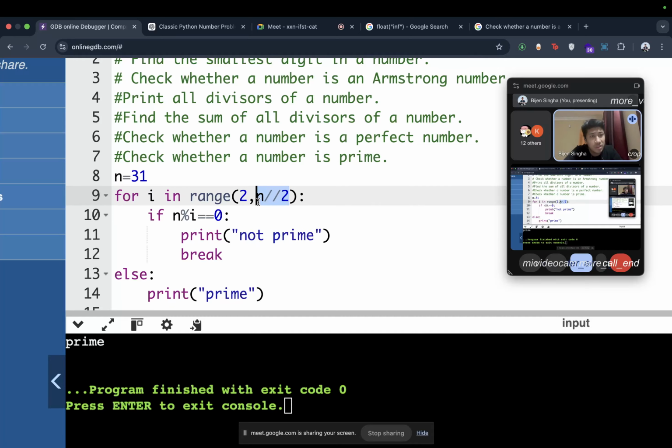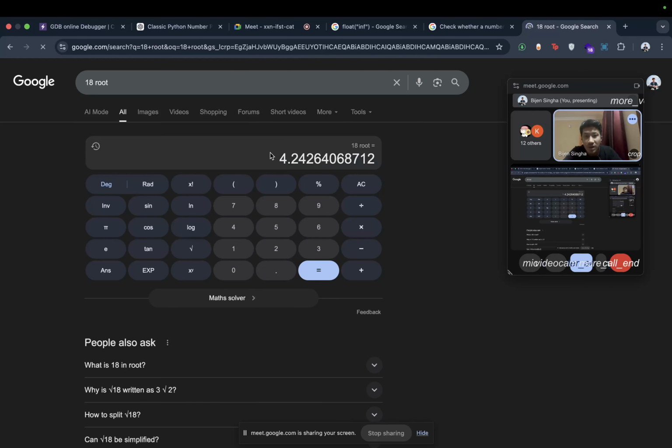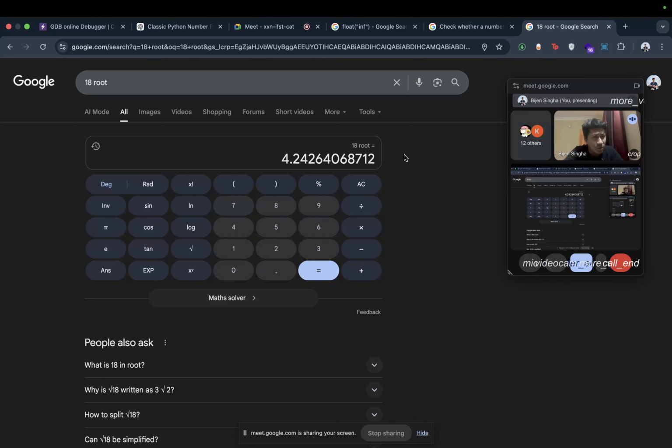Also, you can reduce this not just up to half. You can reduce it to root actually. So for example, 18. What is the root of 18? 4 root is 2. 9 root is 3. 16 root is 4. What is the root of 18 then? 18 root is nothing but 4.2. See, 4 into 4 is 16. 16 root is 4. 18 root will be a little more. So it is nothing but 4.24.